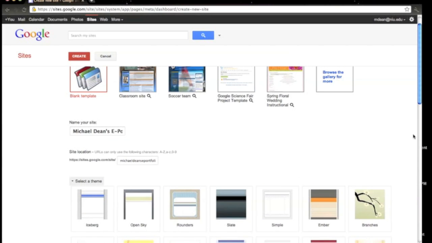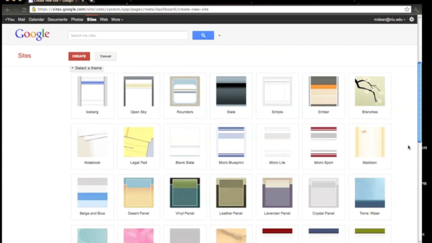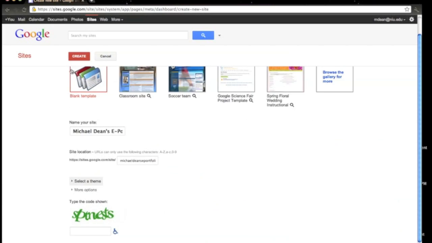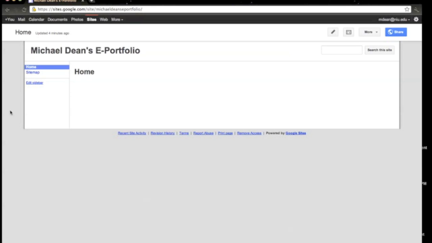Now it also gives us the option of a number of different themes, which are all colorful and pretty and all that good stuff. That's not really important for what we're trying to do. We just want a basic website, so I'm going to leave that be for now. I'm going to go down to the bottom to this captcha, and I'm just going to type in the code here, and then that should create my web space. All right, so it's created our web space here.